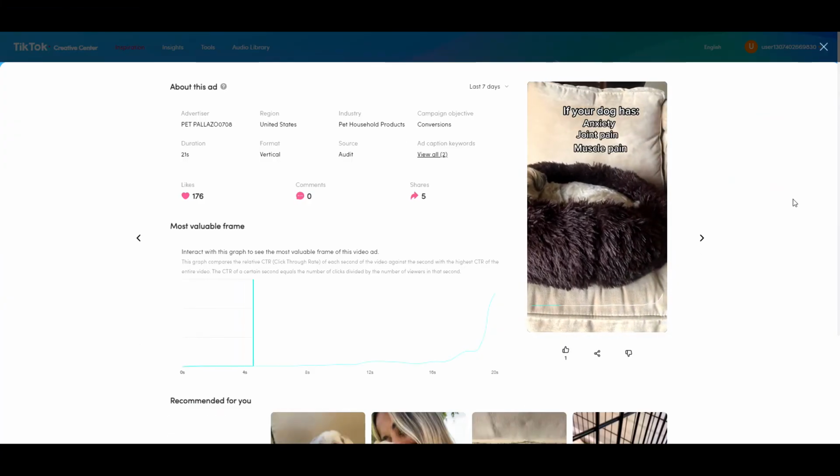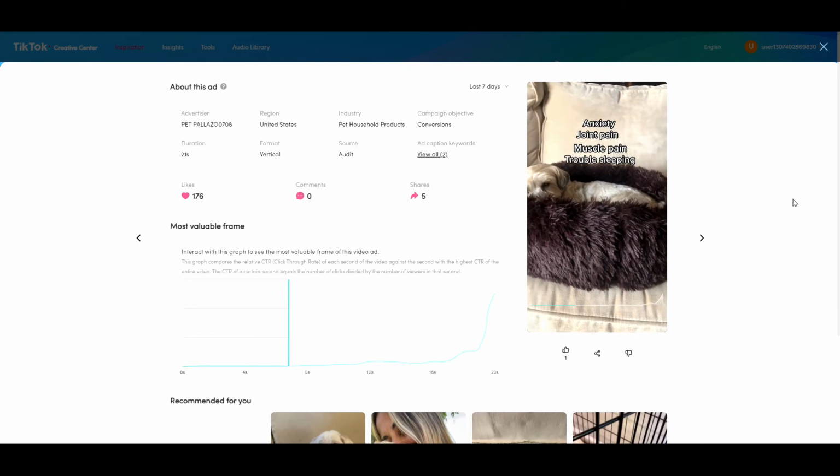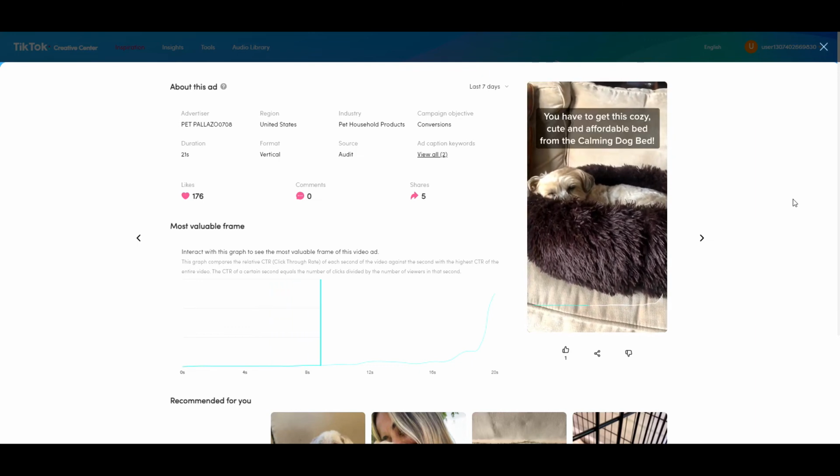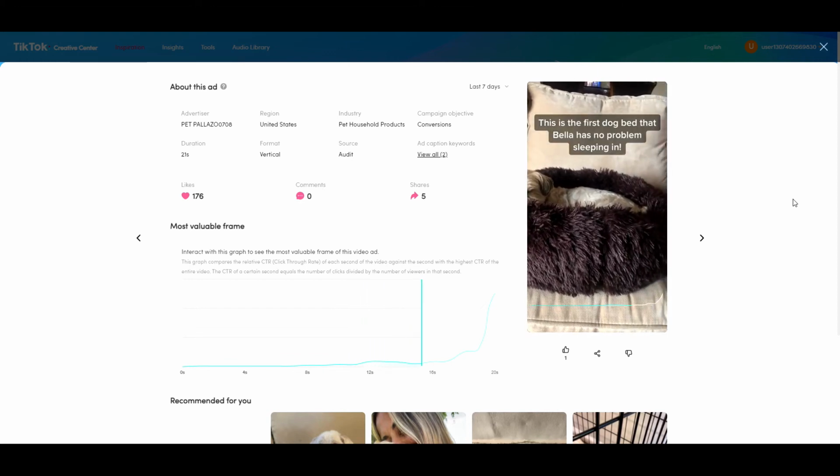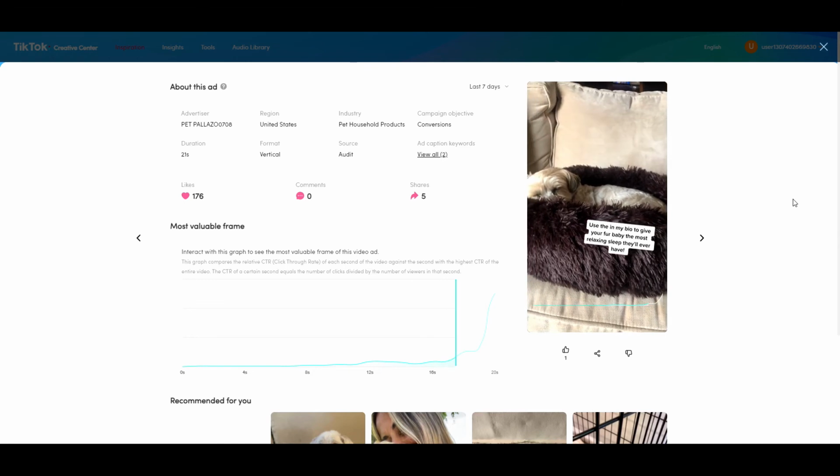They are listing several pain points and therefore establishing this as a problem-solving product. There's calm music playing in the background, and then they have the text written here. They say that this product is a solution to their problems, and this is the first bed that their dog doesn't have a problem sleeping in.